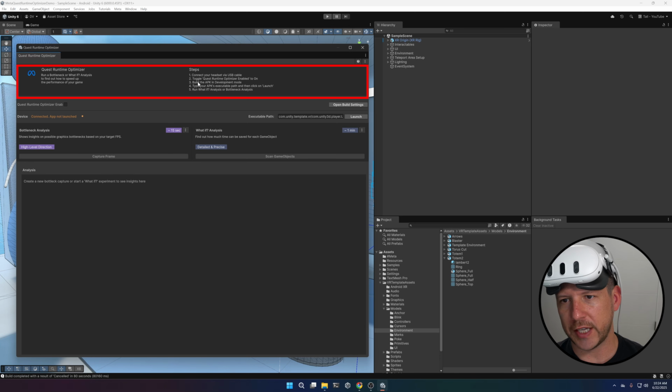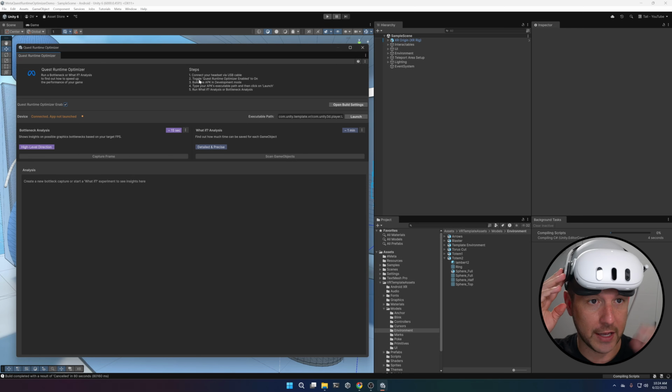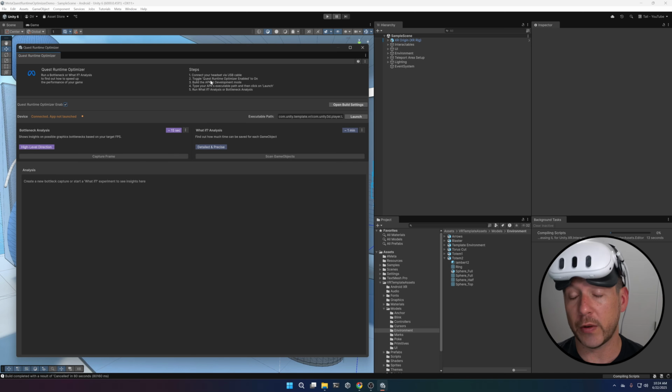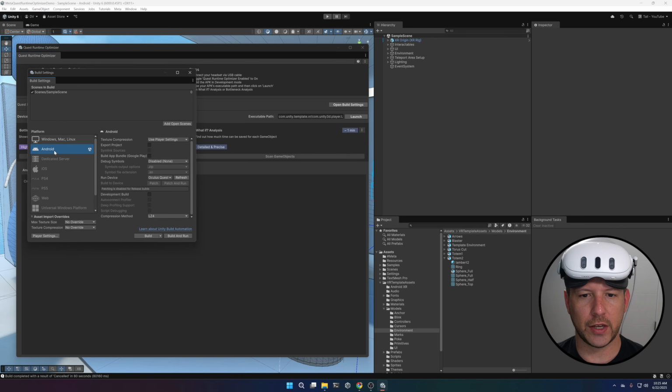What are some of the steps that are going to be needed in order for us to be able to use it? So just go ahead and click on Enable the Quest Runtime Optimizer, just like it says right here. I also have my device connected via USB-C, which is what it's saying in here. And then it's also going to require that we create a build in developer mode. So to do that, just go ahead and click on Open Build Settings and make sure that you have Android as the selected platform. We did that initially, so you should be ready to go there.